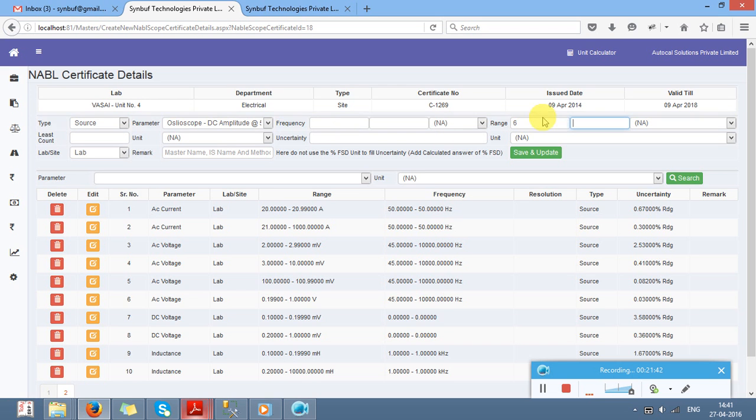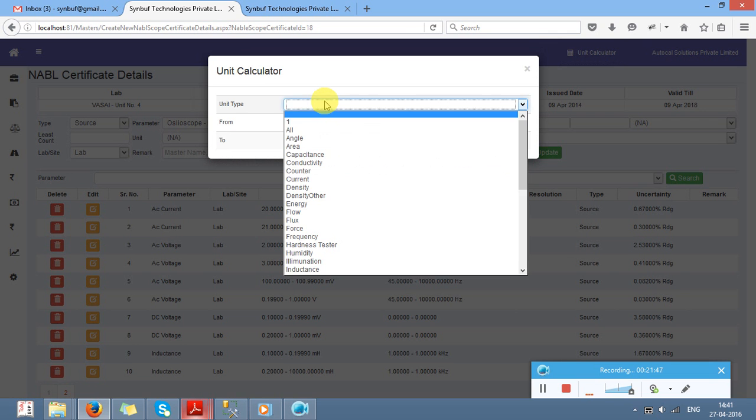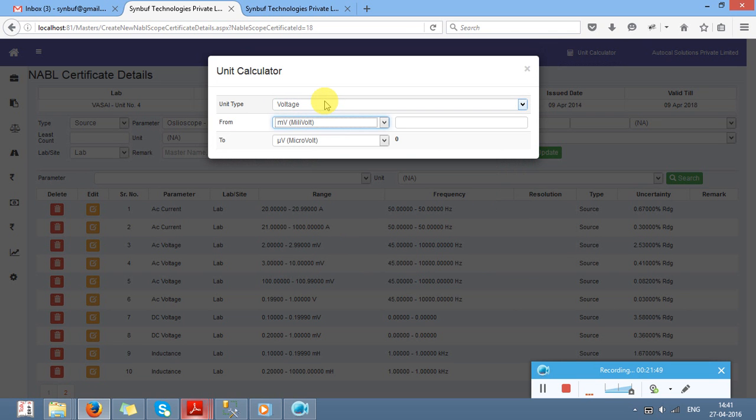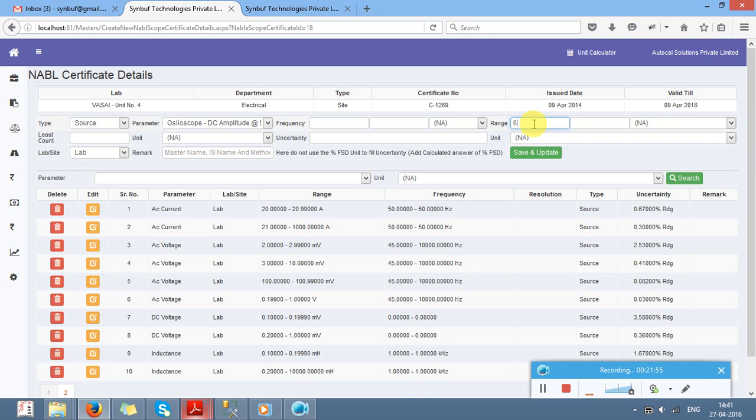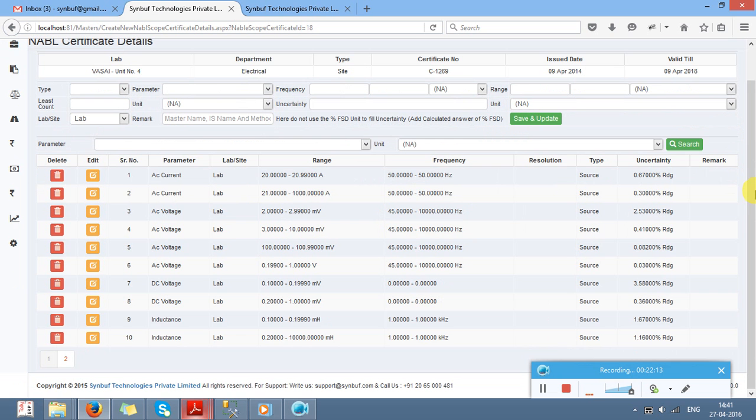6 is millivolt. Now again I will use the calculator. Voltage, millivolt, 6 millivolt is 0.06 volt. I will copy this and put it here, then 2.2 volt, and uncertainty is 0.46% RDG, and you can update the same. This is the simplest way to fill the scope of the electrical.